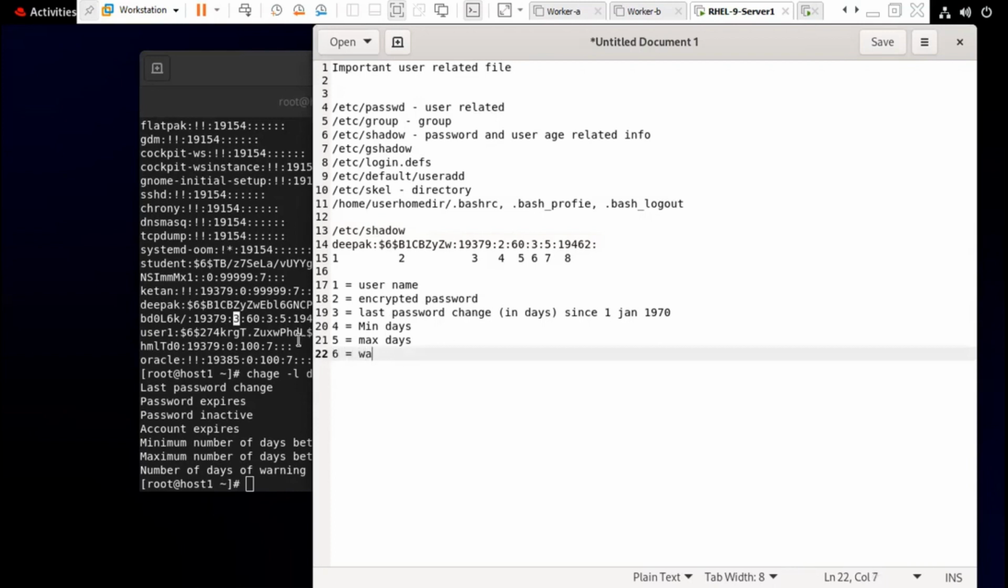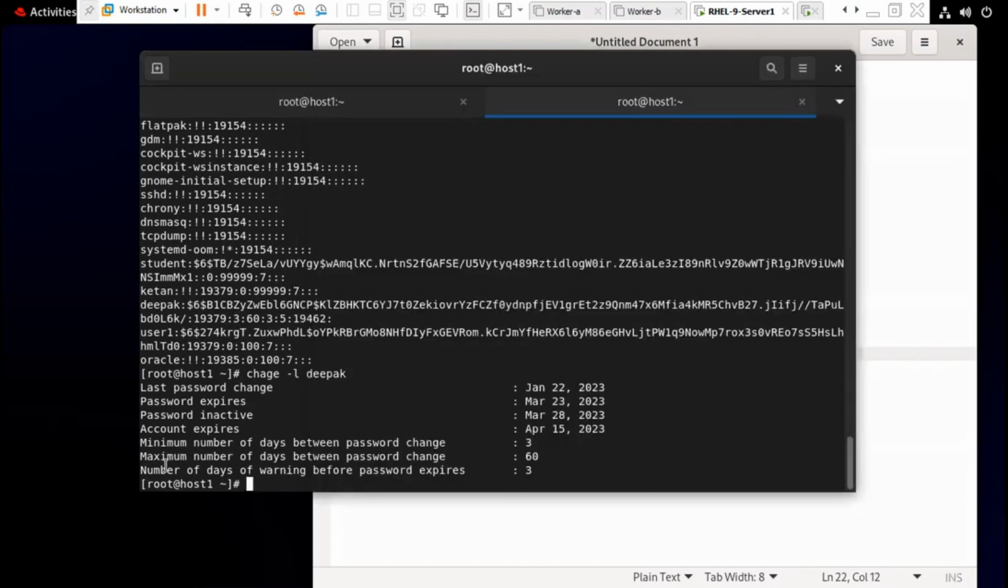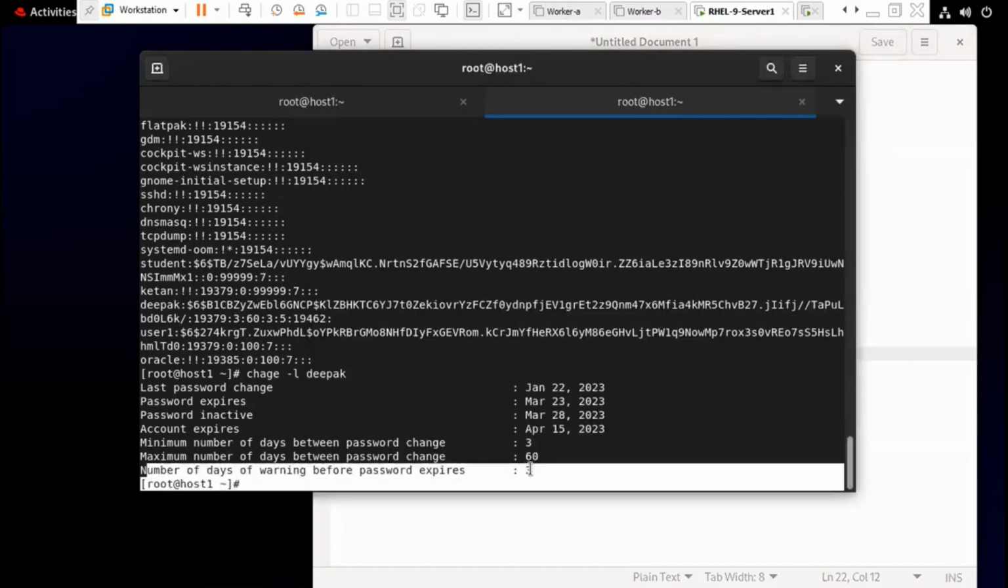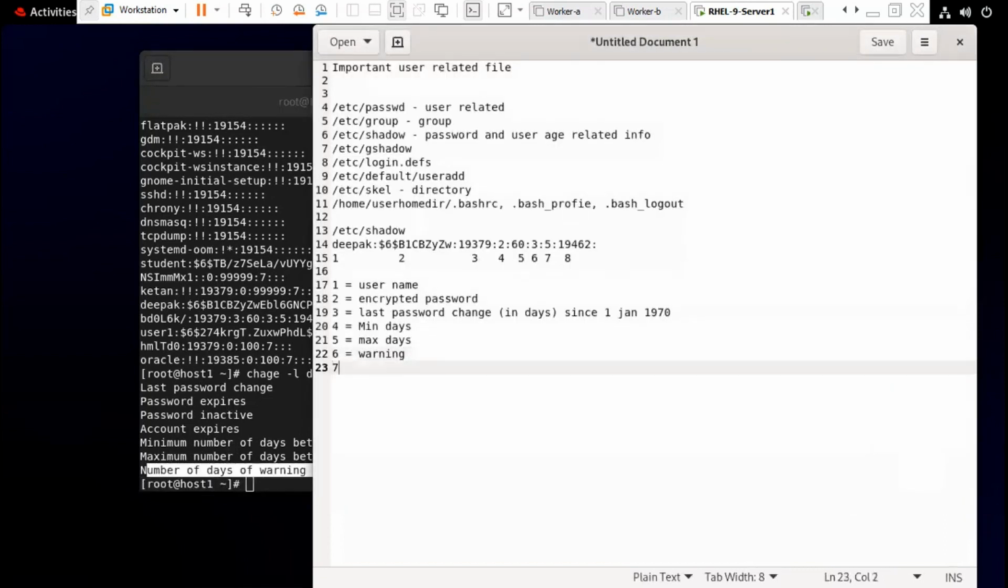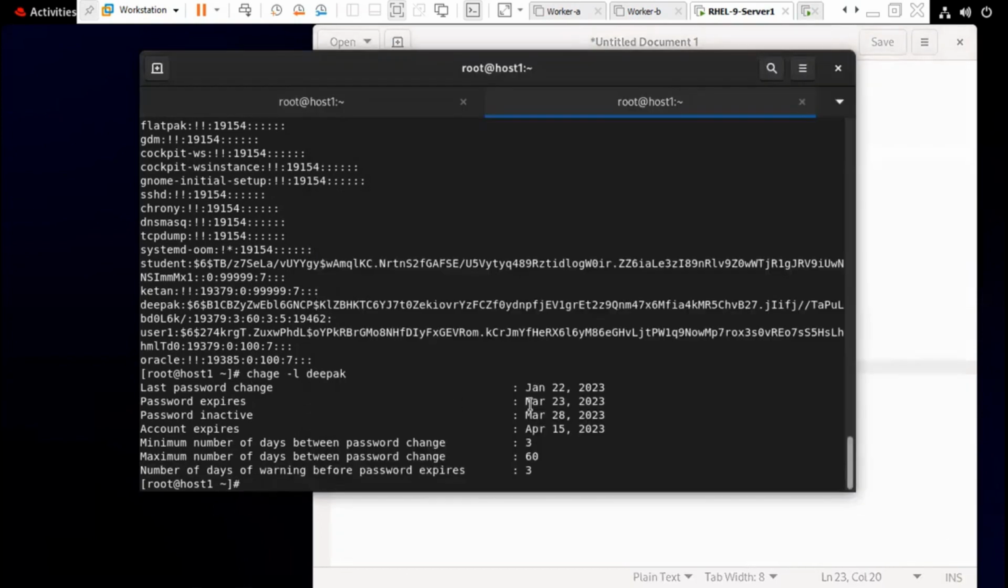Sixth is your warning. So for me, the sixth number is 3 days warning, and we can also see this in the chage command, right? This is warning. Seventh field is your password inactive. If you will see in this one, it is 23rd March 2023.